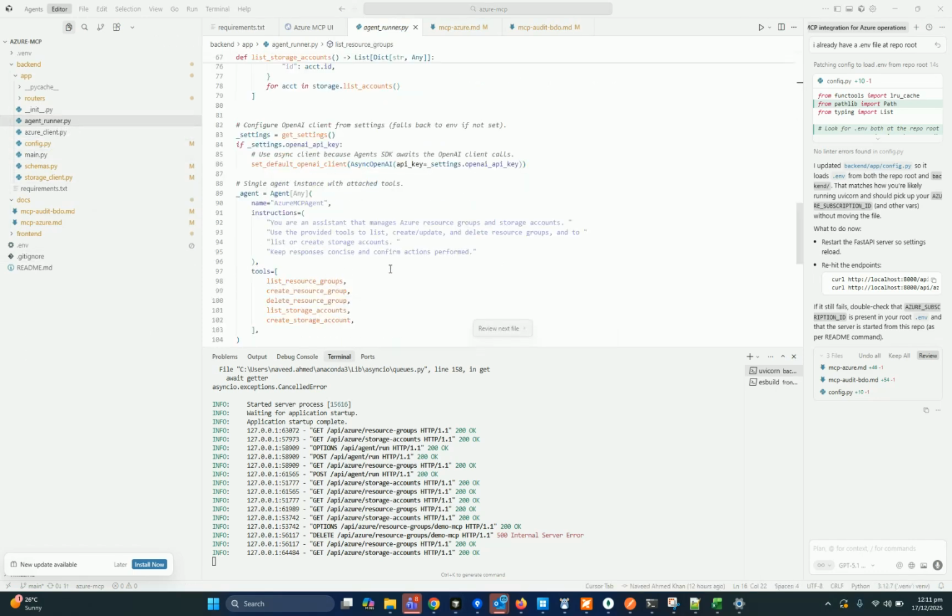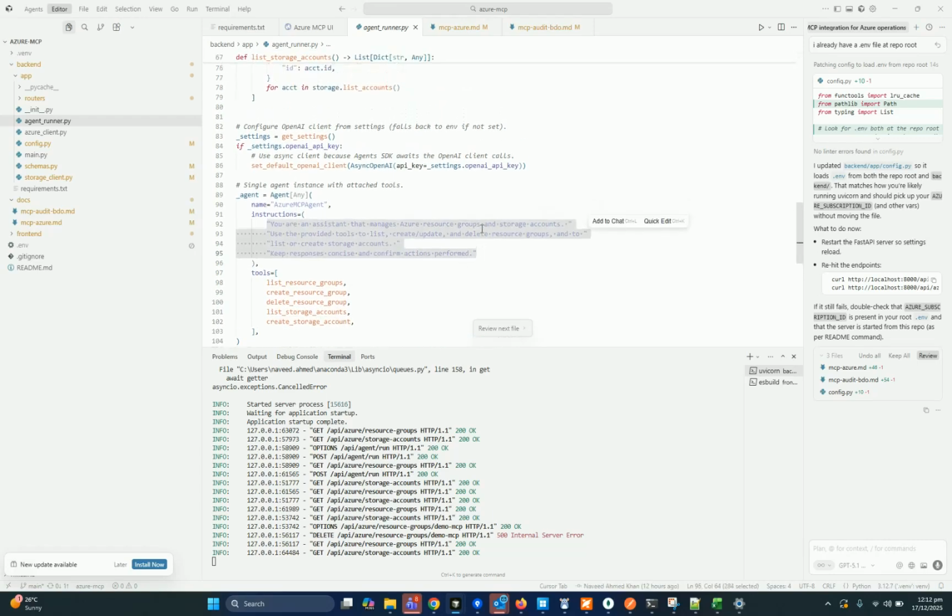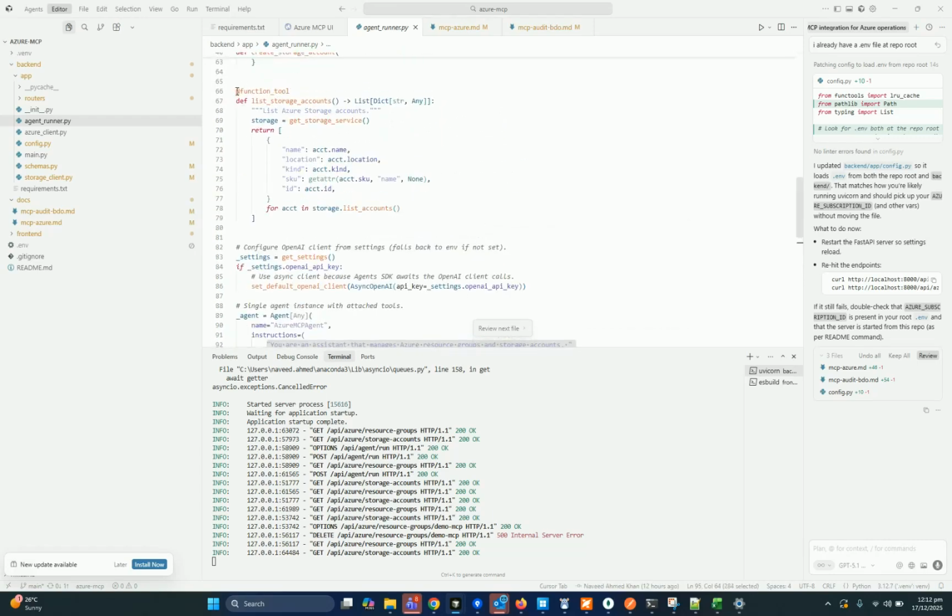Here we go. So we have this API call, OpenAI API call. It is actually using Agents SDK, and it has a list of tools defined here. So it can list resource groups, create resource group, delete resource group, list storage account, and create storage account. We have this prompt here as well, and also we have defined these functions here in the same file.